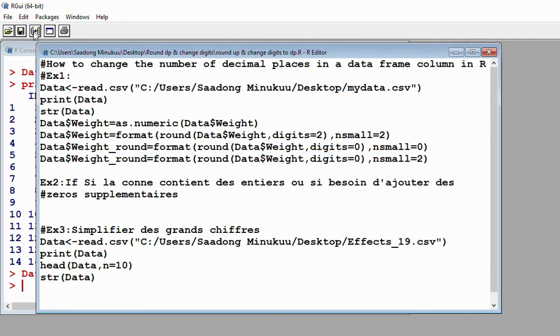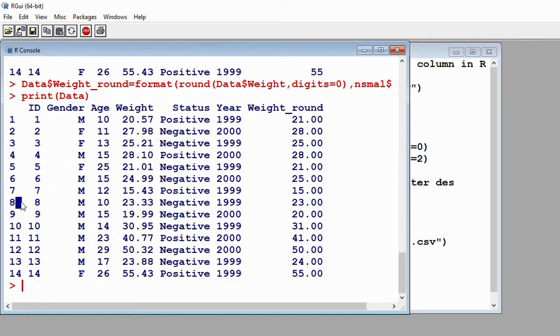So if I run this and then print our data set again, print in brackets data, you see what I'm saying? So we have weight rounded to the nearest whole number, but in 2 decimal places, so it has kept 0.00.